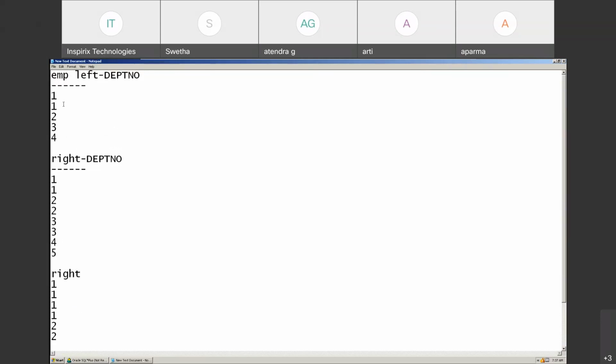But here one is matching two times. It's a duplicate. Two into how many twos? Two ones, matching with two ones. Two into two, four records will be there in the output, which is a cross join. Just remember the concept of cross join.